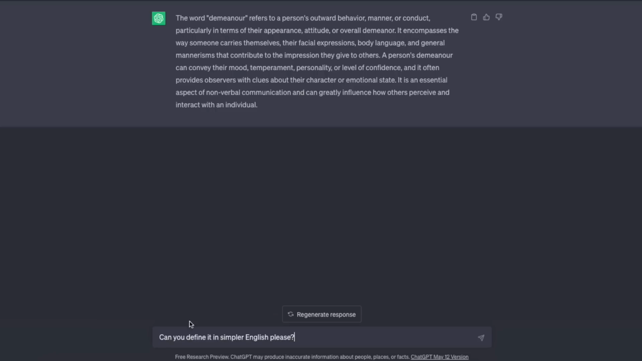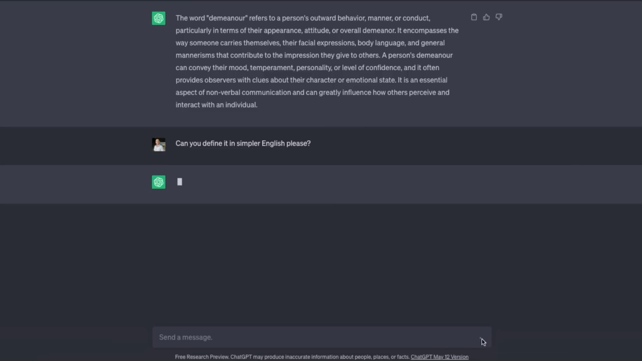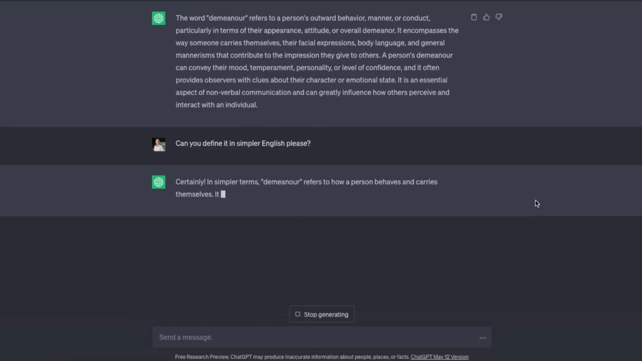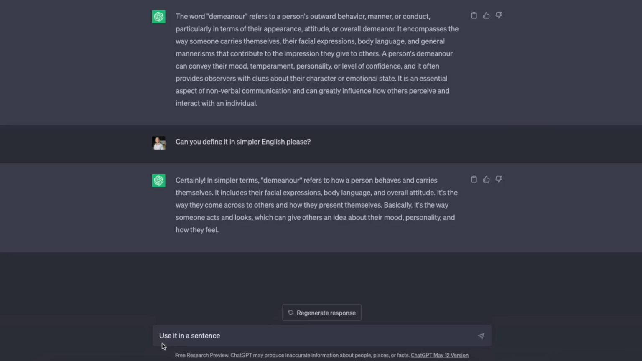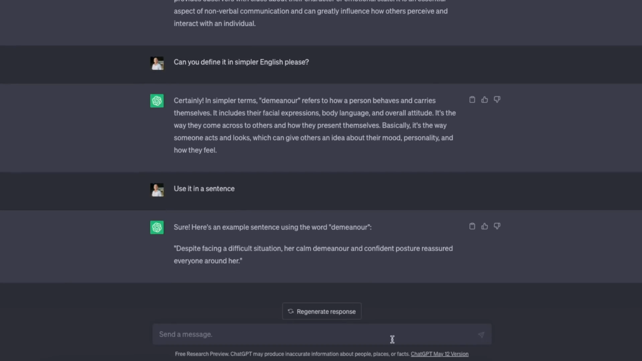Maybe you don't understand the definition, so you can just write, please define it in simpler English. And in 2 seconds, it would give you a simpler explanation of that word. Then write, use it in a sentence. Again, it might give you a complicated sentence, so just write, use it in a simpler sentence, and it would give it to you in a simpler sentence.